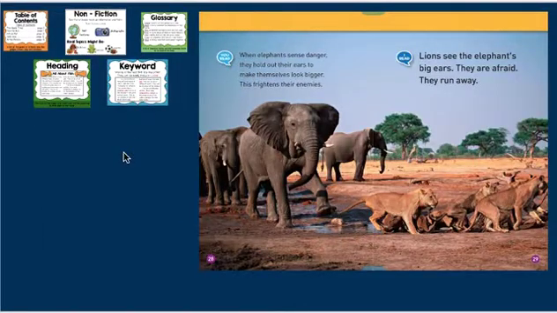When elephants sense danger, they hold out their ears to make themselves look bigger. This frightens their enemies. Lions see the elephant's big ears. They are afraid. They run away.